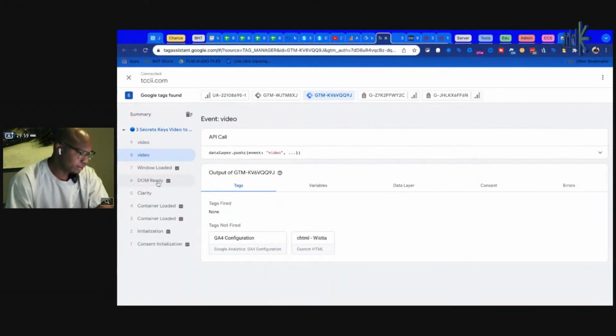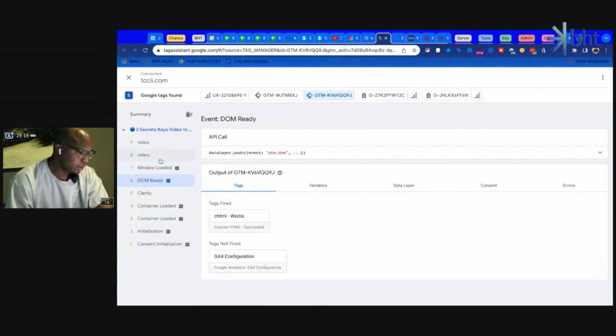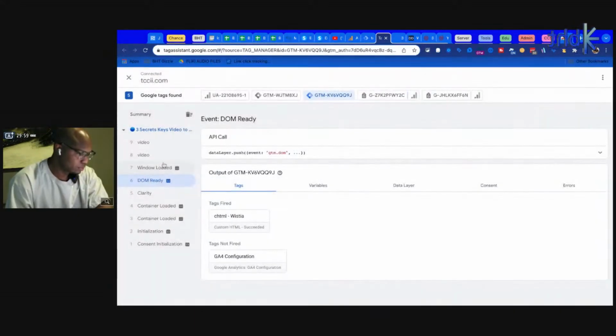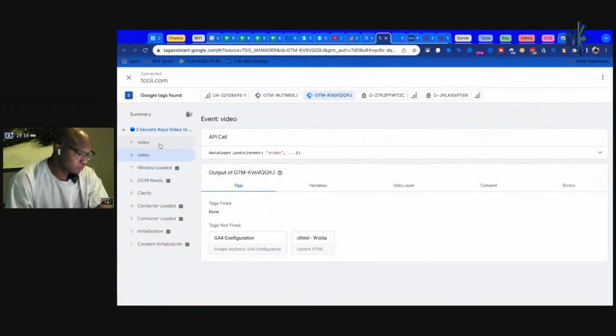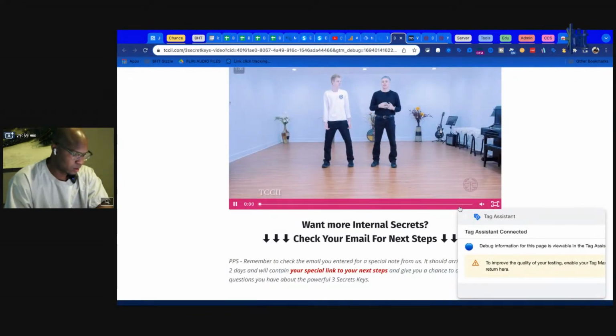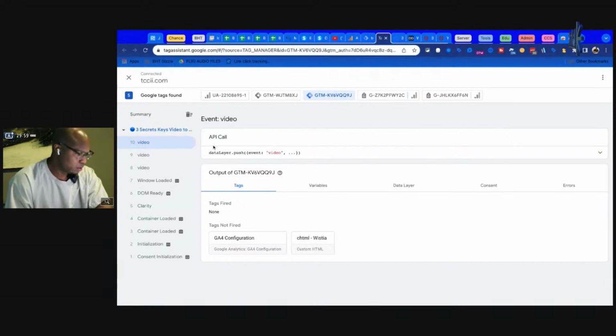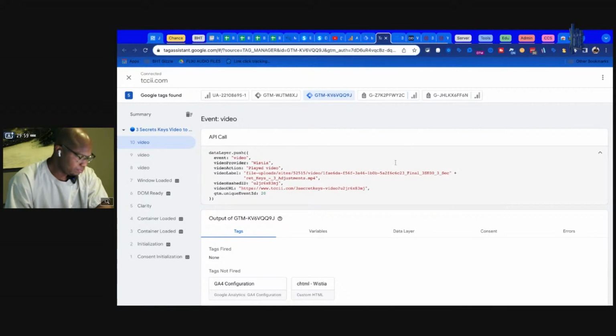This is just through the data layer though. DOM ready, the listener's there. Boom, we're on there. Okay. Let's see. It's gonna hit me for seeking here. I think I just played video. I'm partially there, but I do want to pick up when the video was played as well.